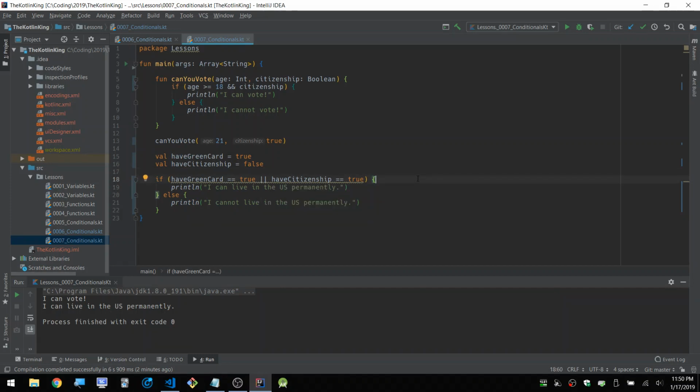It still might take you a little bit of time to really think automatically, oh, it's a Boolean, so it'll either be true or false, and it needs to be true on either one for this whole thing to return true. But I think it is easier at first to gain intuition on if statements while writing it out like this. So here it says if either one is true, either have green card or have citizenship, it'll print the line, I can live in the US permanently. If not, which basically means that both are false, you cannot live in the US permanently.